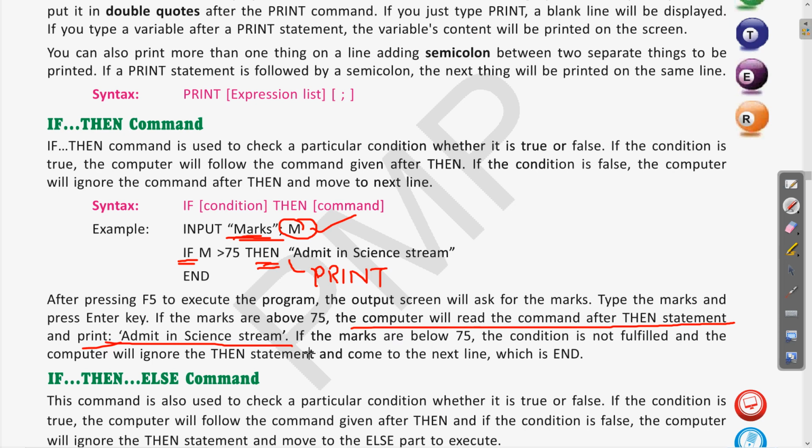So let us first see this. If the marks are below 75, here is the condition. It may happen that the value of M we can give is less than 75 also. So if the marks are below 75, the condition is not fulfilled and the computer will ignore the then statement and come to the next line, which is end.